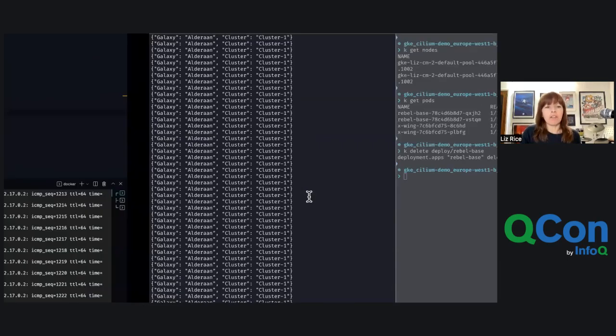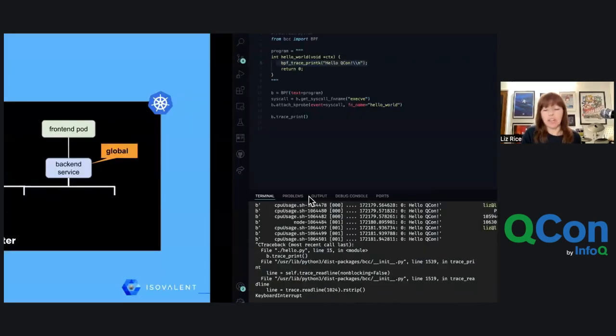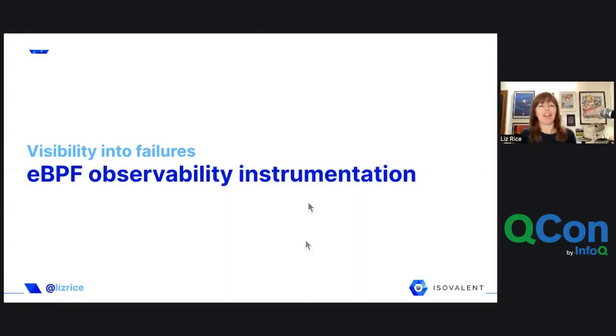Now, lest I give you the impression that eBPF is just about networking and advantages in networking, let me also talk a bit about how we can use eBPF for observability, which is, after all, incredibly important. If something does go wrong, we need observability so that we can understand what's happened.